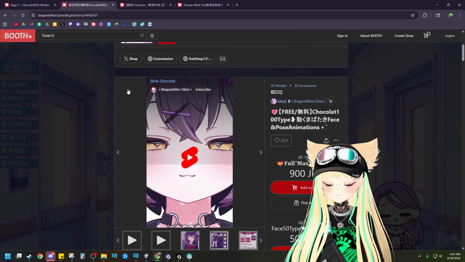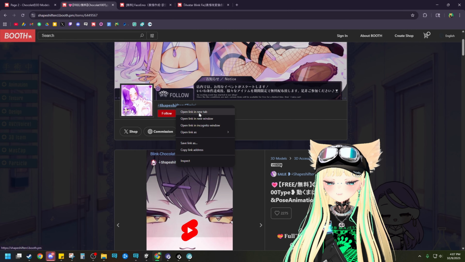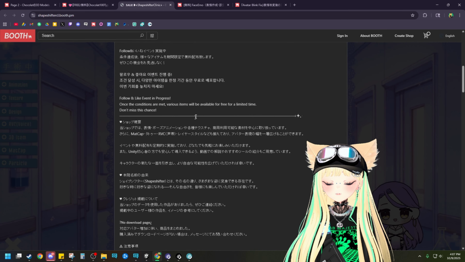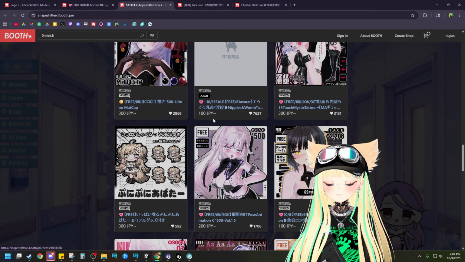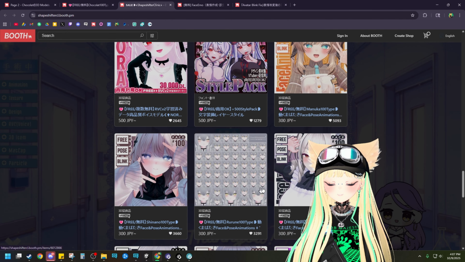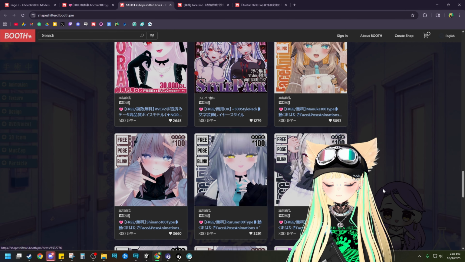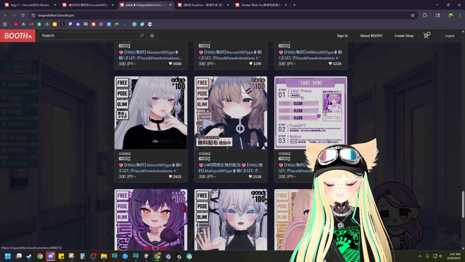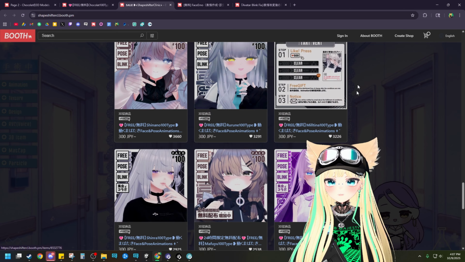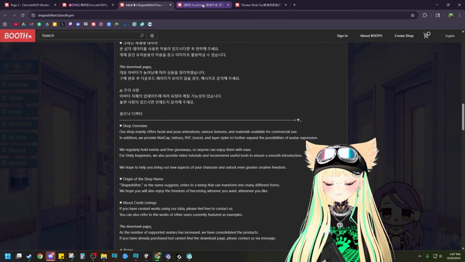So I open it up on this tab. I would highly recommend following Shapeshifter Clinic. They have so many free facial animations for all kinds of avatars. So they have this one for Manuka, Rurune, Milltina. They have so many free face animations for all of these avatars here. I'll link them down in the description.